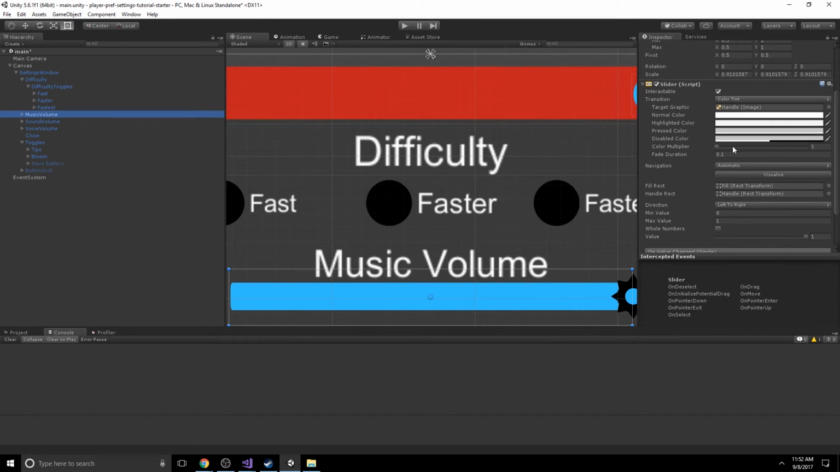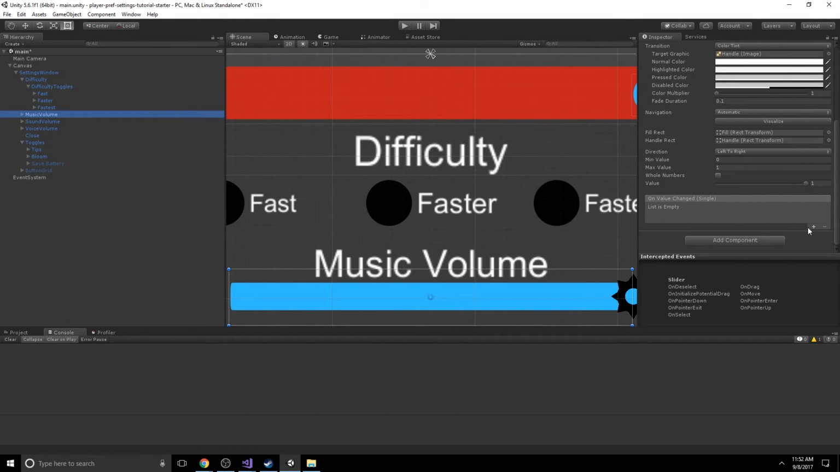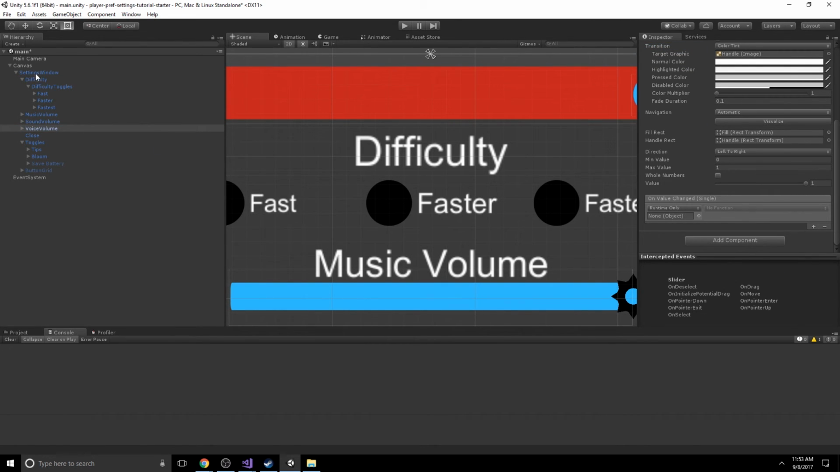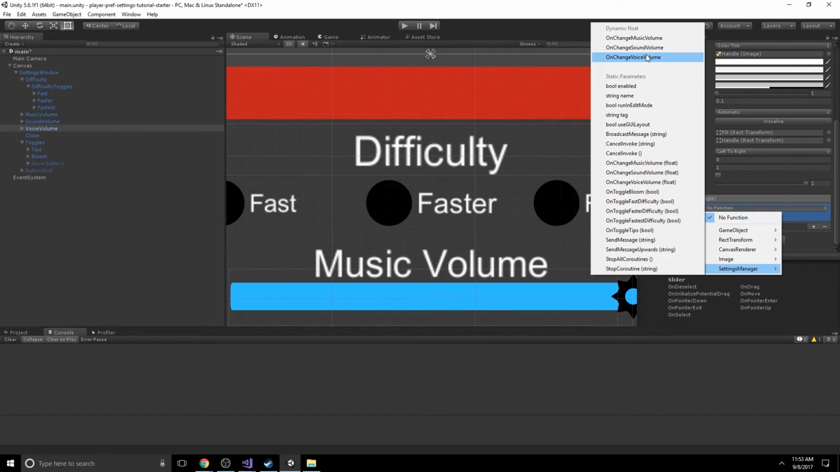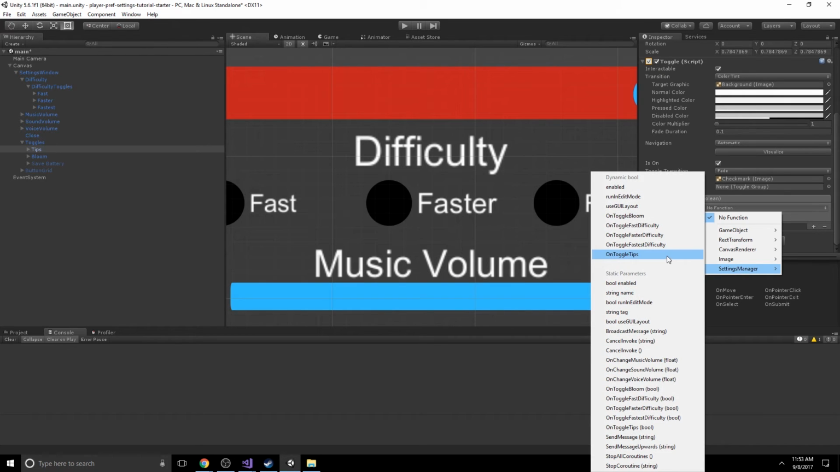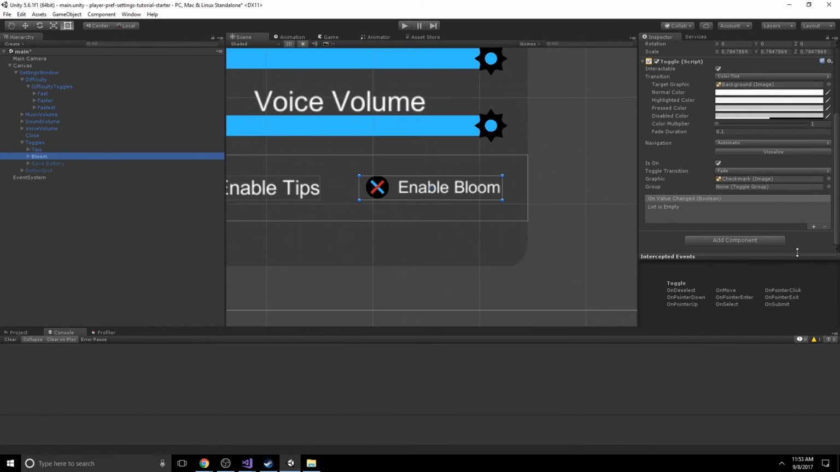So let's go to our music volume here, and we see our on value changed. I'll hit plus. I'll pick our settings window by dragging it over here, and we'll pick the settings manager class, and we'll do on change music volume. Now let's keep doing that for the other two here. Settings window, and settings manager, and sound volume, and we will also do it for the voice. Okay, and we'll have our tips here. So settings window, settings manager, and on toggle tips, and with bloom, let's go ahead and drag it for our final one, not the canvas.